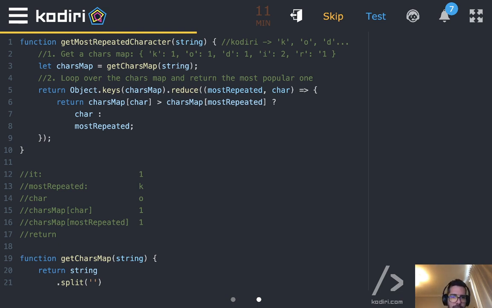We return K. That's correct, because characters. So we're comparing 1 versus 1, which is falsy, because 1 is not greater than 1. So we keep the first character as it was. Yeah? And then let me do the second iteration. On the second iteration, the most repeated character is still K. Yeah? That's what we returned on the previous one.